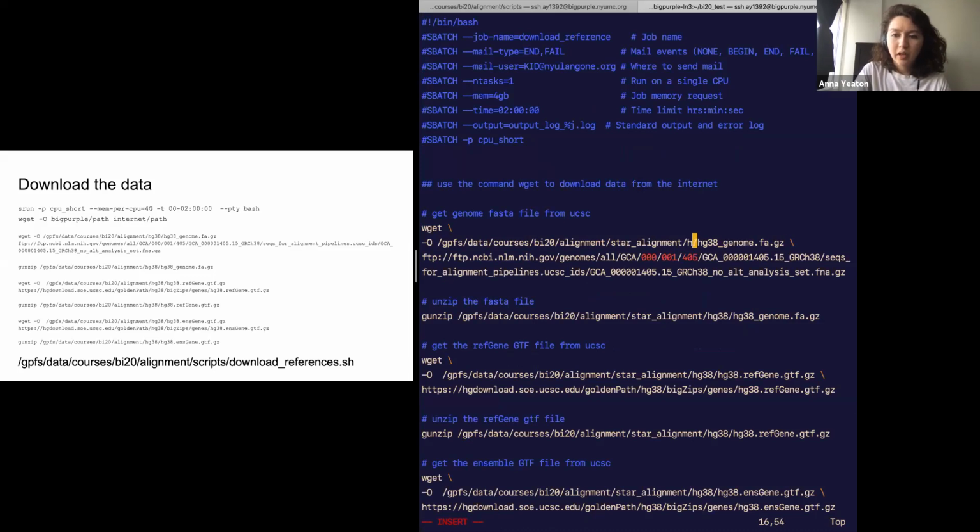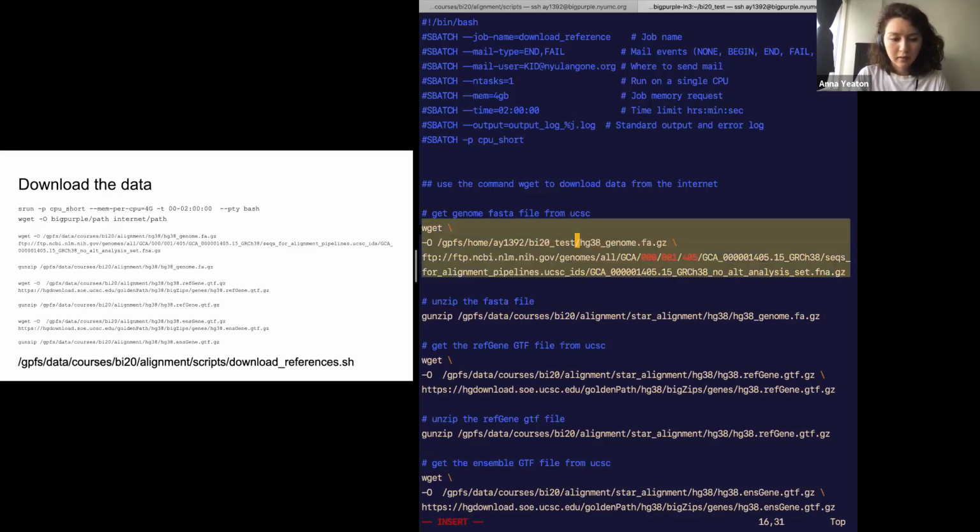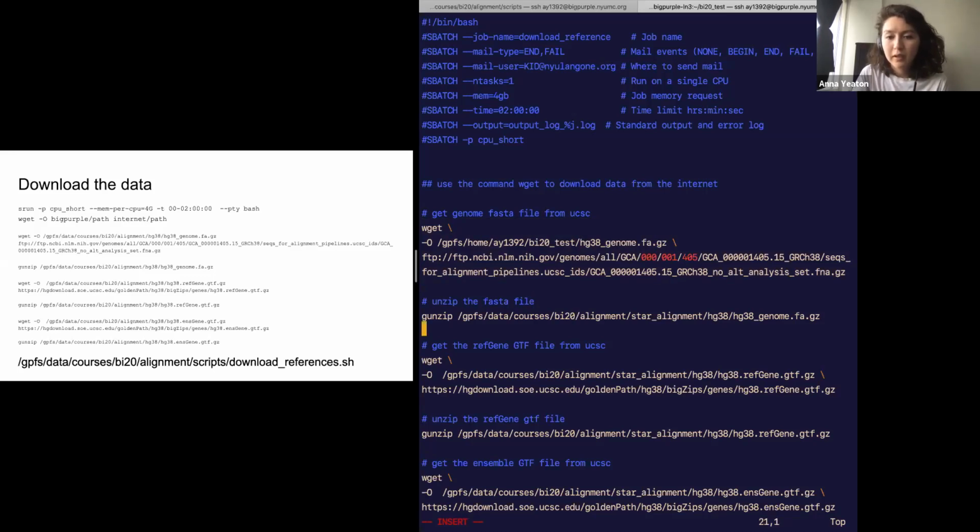Here I'm going to change the path to where I'm going to move. I'm going to save this data. So it's gpfs home, AY1392, bi20_test. So what this line of code here does is it takes this file, this fna.gz file from the internet, and it's going to deposit it to this file here. And I'm not actually going to run that on the head node. That would be bad.